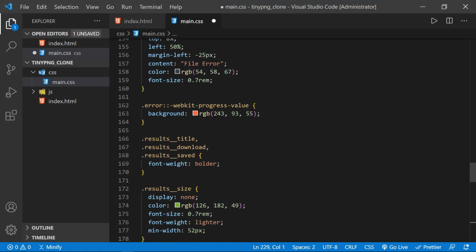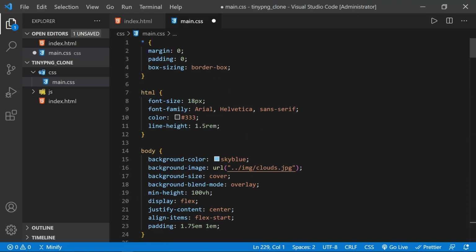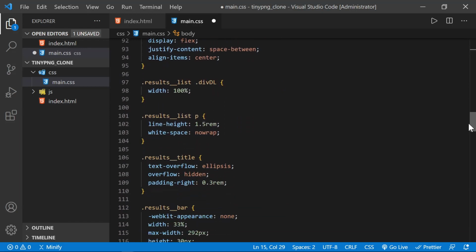I do want to highlight just a couple of areas. One, I've got a cloud background, and that's just because so does TinyPNG. But if you don't want that cloud background, you can just get rid of the background image that's on the body. It also has background size cover, and background blend mode is overlay. So it's also overlaying in some of the sky blue background color. That could all be removed, and you could just have a light and dark mode or whatever you want to do there. And then also styling the progress bar.